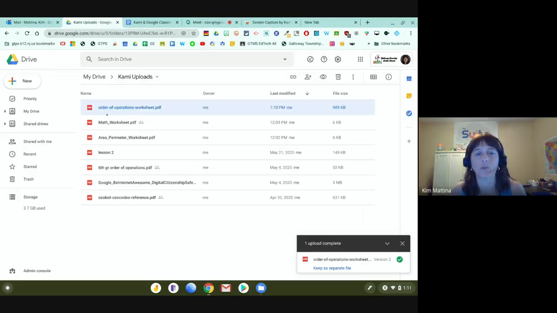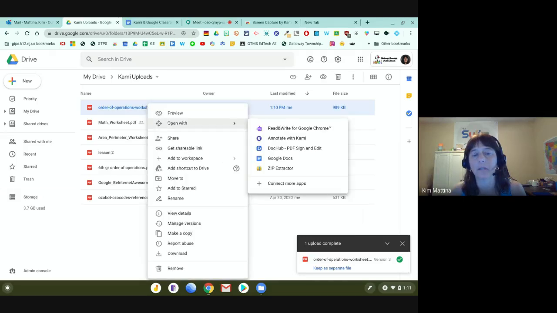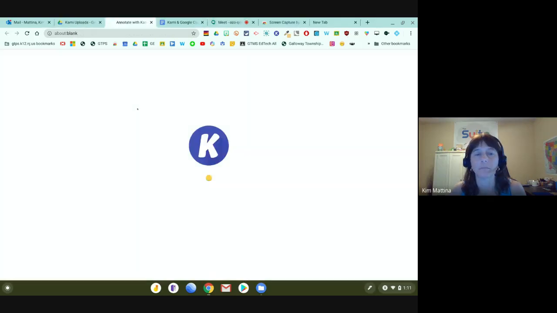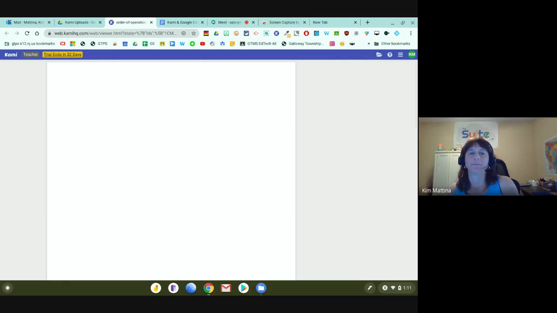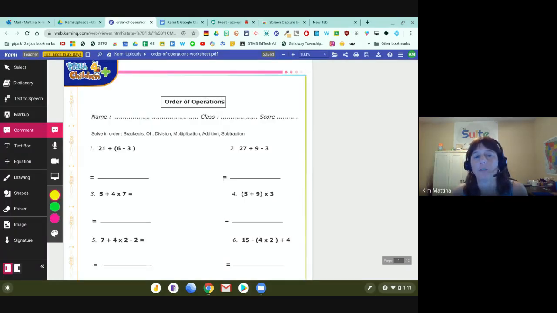Okay, so I'm in my drive. This is a PDF file. I'm going to right click on it and I'm going to select Open With, Annotate with Cami. Okay, and your PDF file is going to open up in this interface here.